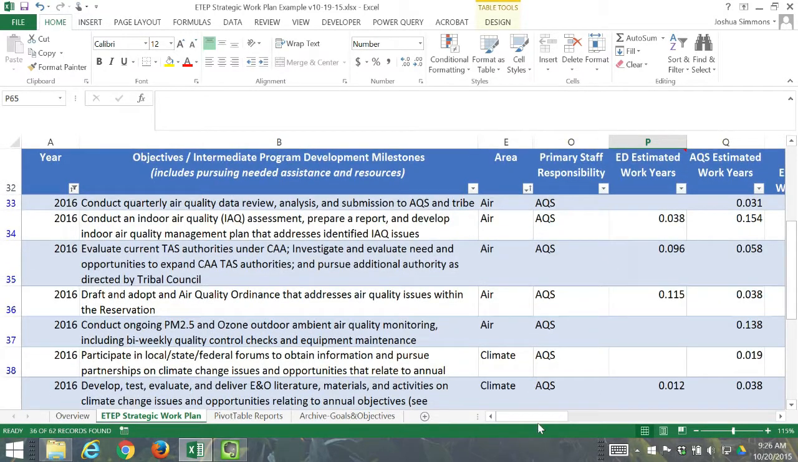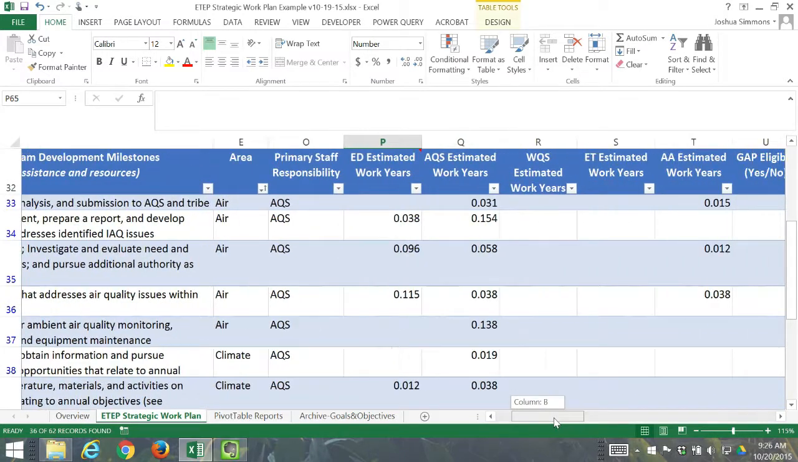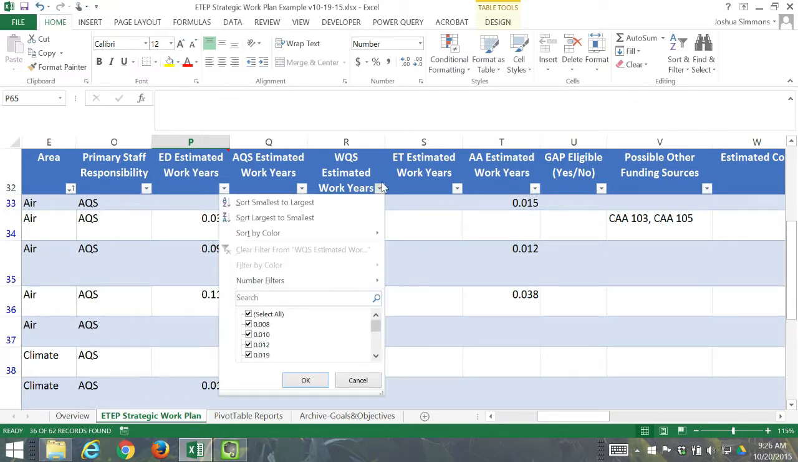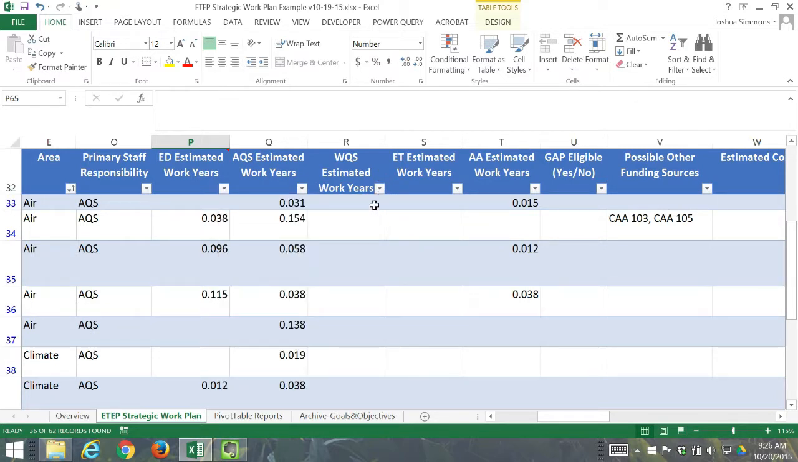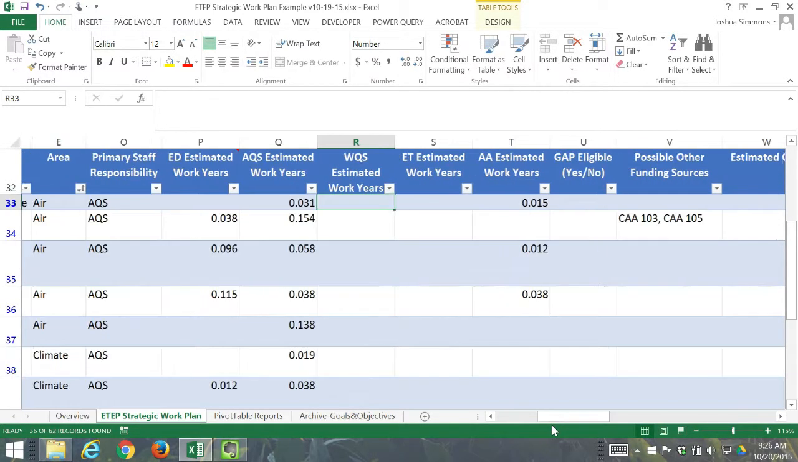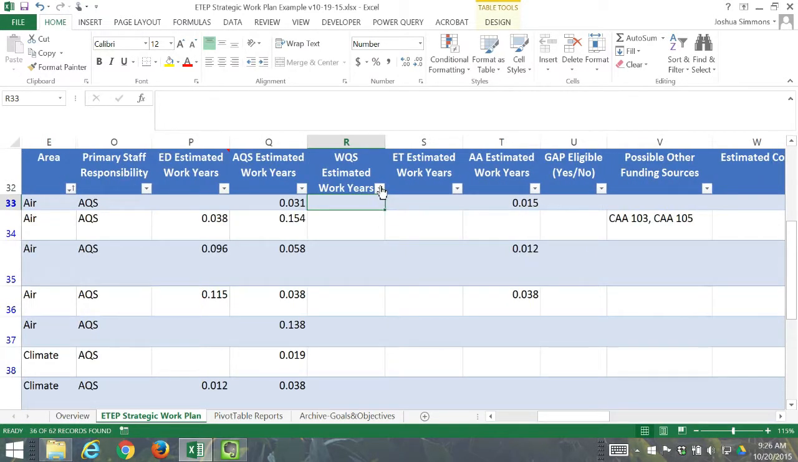And if we wanted to have a meeting with the water quality specialist about everything that they're involved in, then we can go to this filter right here. And the way I've approached this is I don't enter 0. I just leave them blank. You could enter 0 as well. But let's say you just want to look at all the objectives in 2016. So 2016 has already been filtered, or we've filtered everything else out aside from 2016.